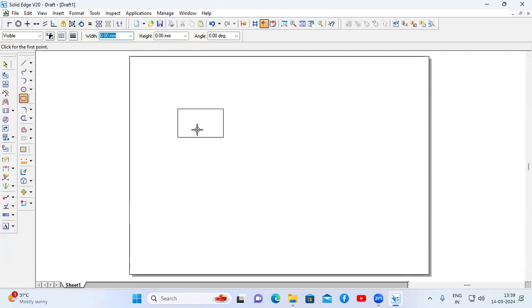Now if you want to change the dimension, go to the select option, select this line. Now the length is 45.16 mm. If you want 50 mm, change it to 50, enter. If you want to change the height, again go to the select option, select this line. Now it is around 27.41 mm. I'm going to change 27.41 to 30, enter.